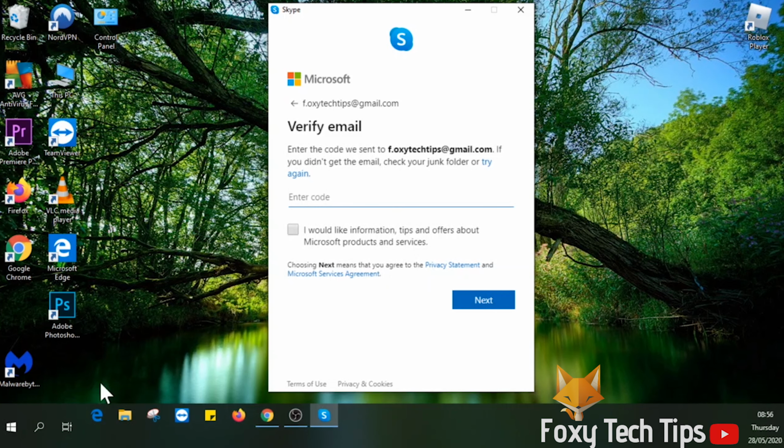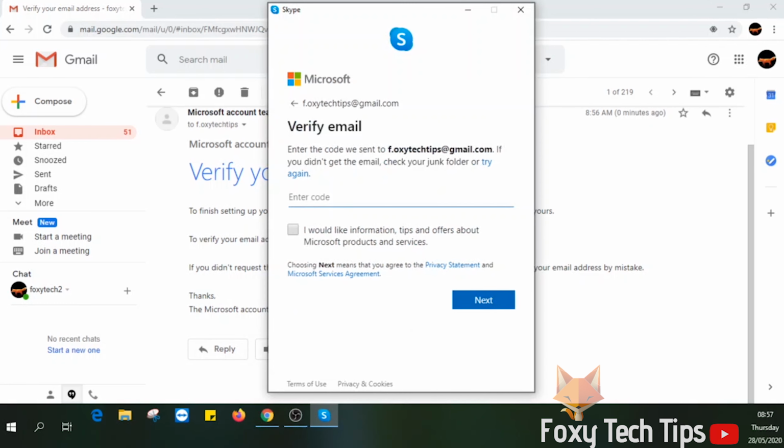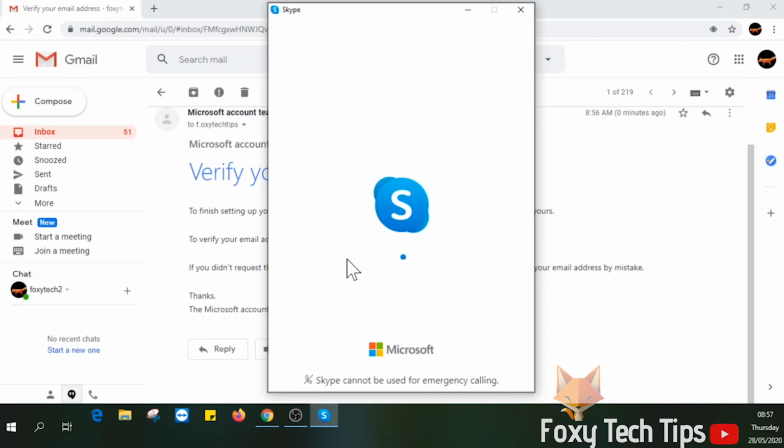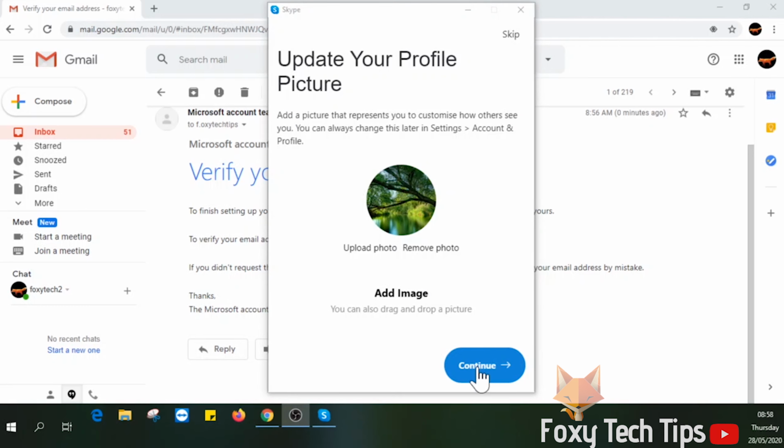You will now need to receive a confirmation code via email or phone, depending on how you signed up. Paste the code here. You may need to complete a captcha here to finish the account creation. If you'd like to, you can choose a profile image here, or you can do it later.